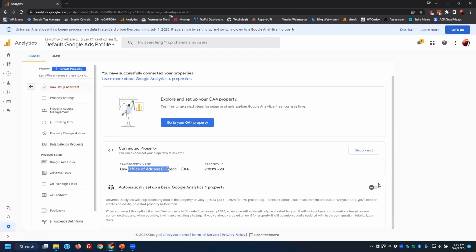You can set up basic properties. You can do things the wrong way. By default, when you use this wizard, it automatically connects it. It automatically enables certain features. It automatically tries to make your life easier.